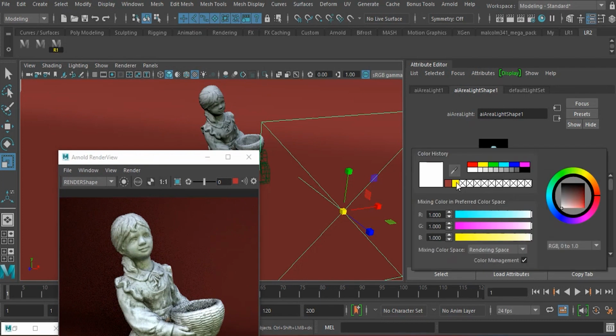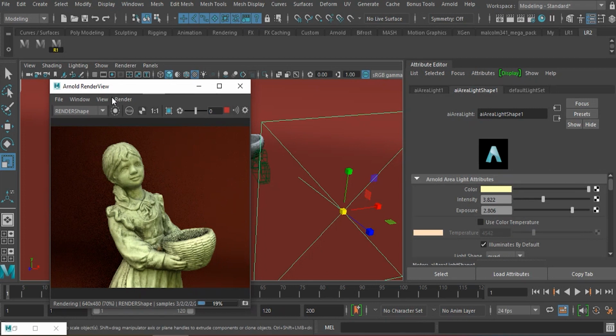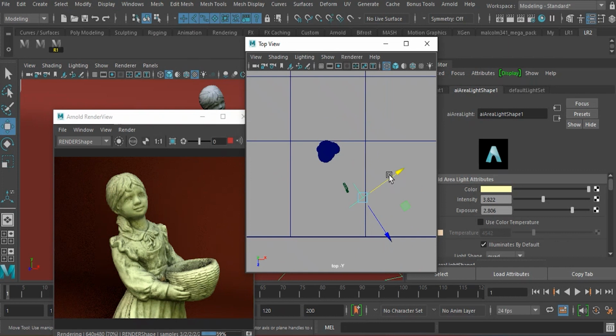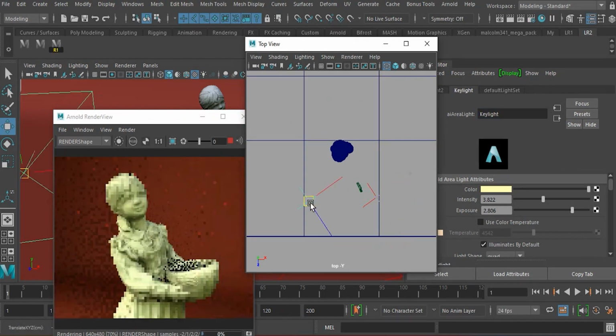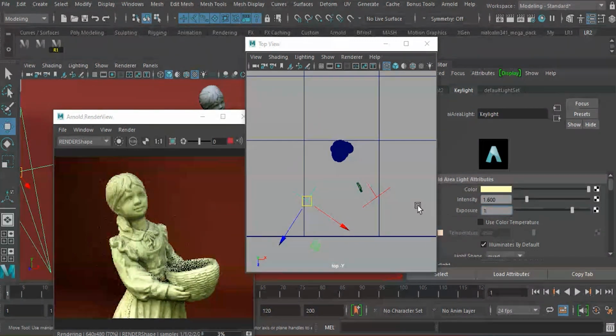So now let me change the color of my light here, which is not too much yellow. Mild yellow. Okay. Now this is one light. Now let me go to my top view. Here I have one light. So this light should be my key light. Now I hit Control D. I put one here. Now you notice this is your fill light. And you could bring down the intensity to 1.6 and 1.